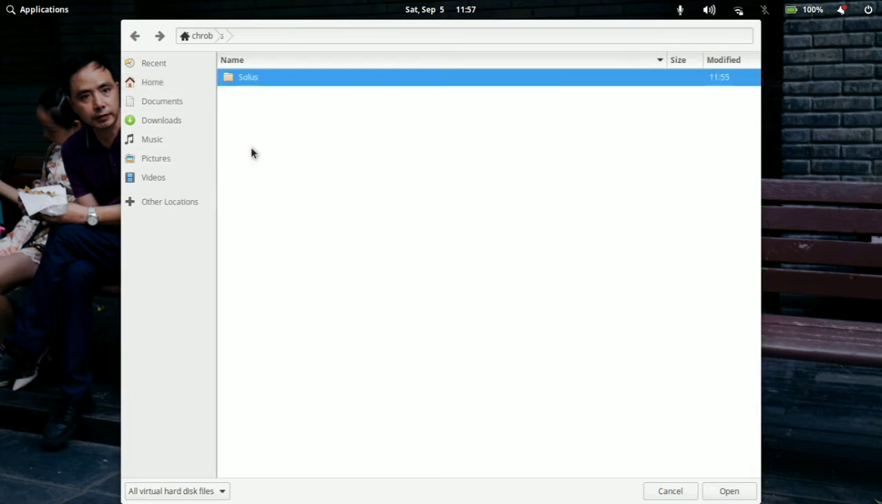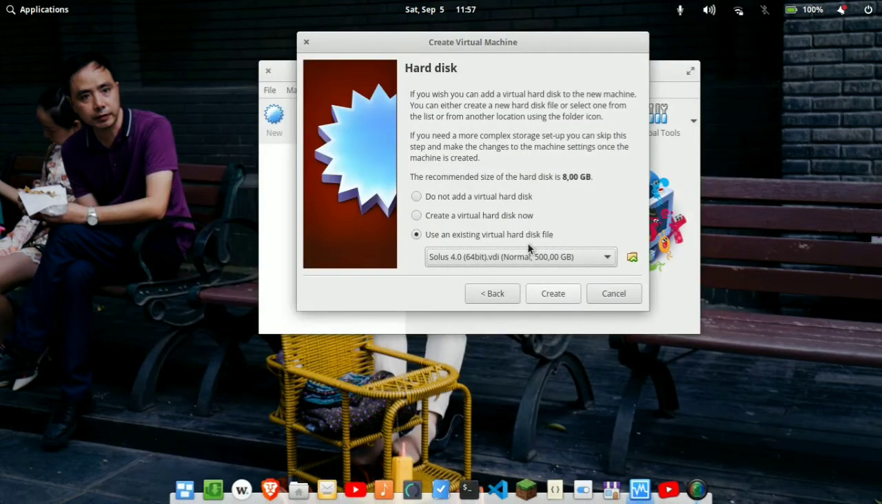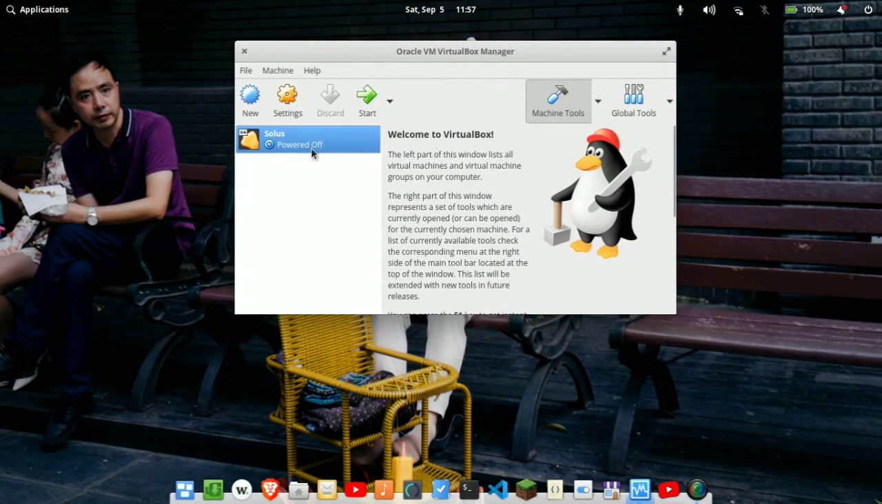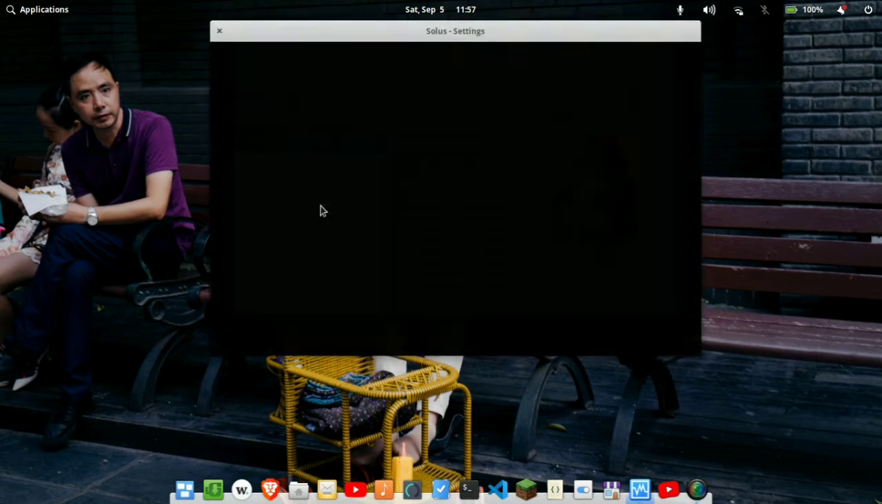Now in my case, I have extracted it into OS. I've given a subfolder for it. Here it is, Solus 4.0, and we're just going to open it up. After that, we just have to say create. Now once we create this operating system, it is always important to go to the settings.